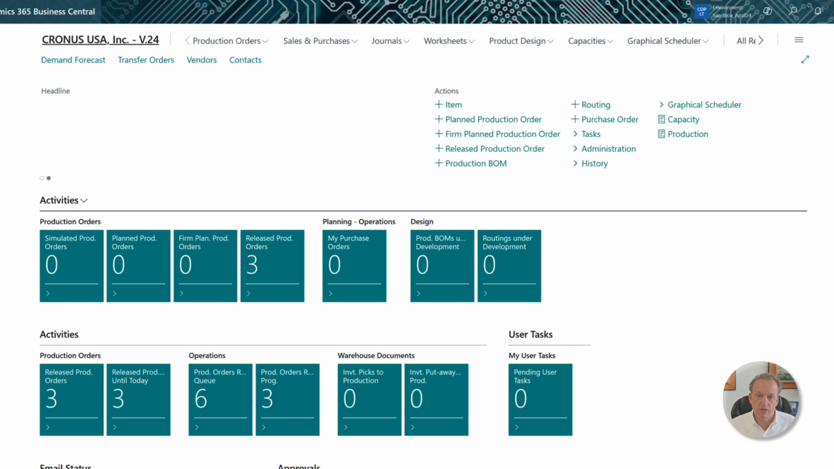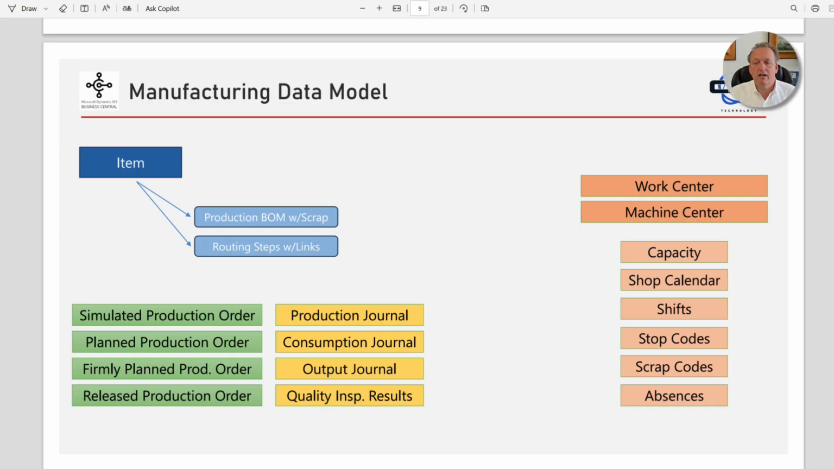If you require the utilization of those two modules, you do need to purchase premium versus essential. In terms of data model, I'd like to start with this conversation, understanding the data model behind the Business Central manufacturing module itself. On the left-hand side, you see master record setups and transactions. And on the right-hand side, you see setup tables that have to do with the configuration of the manufacturing module.